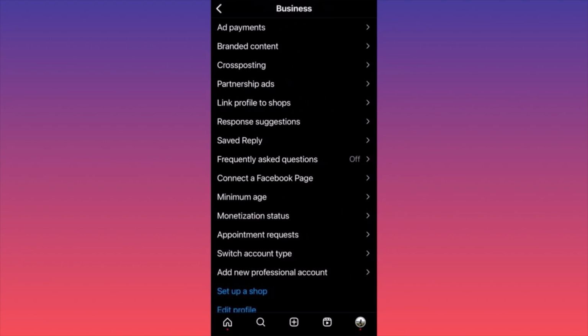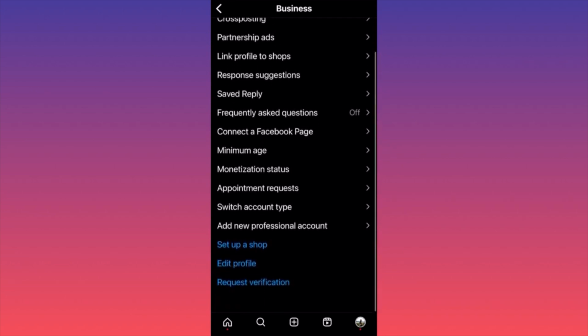This menu is very important. Let's start from the bottom and let me explain how to utilize it. First thing that you want to see at the bottom of the page, you can actually request a verification. You can change your profile. You can set up a shop, okay? Meaning you can actually create or link products that you already have on other pages, Facebook page or third-party website, and you can simply sell stuff over here.